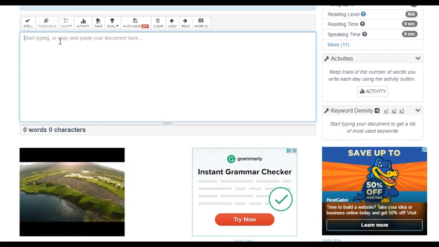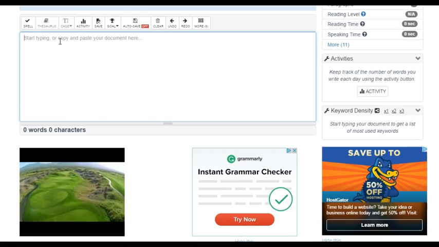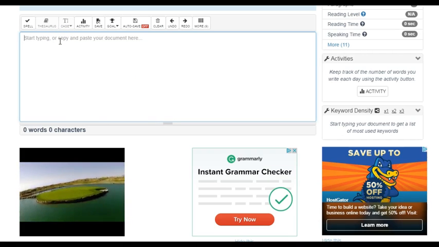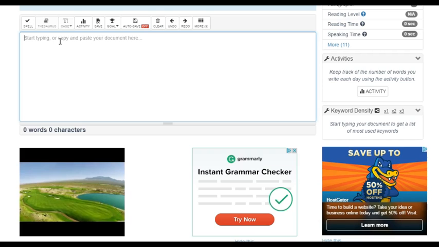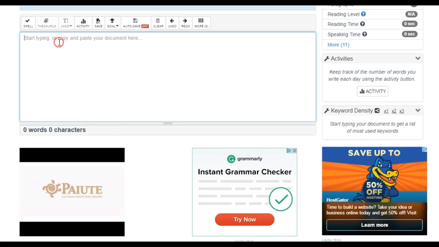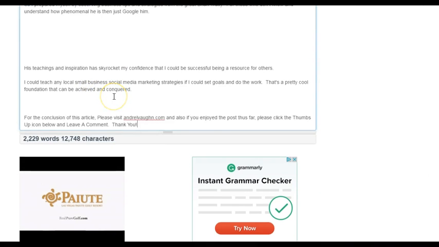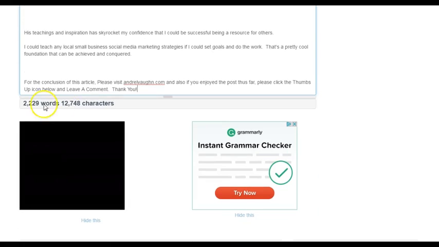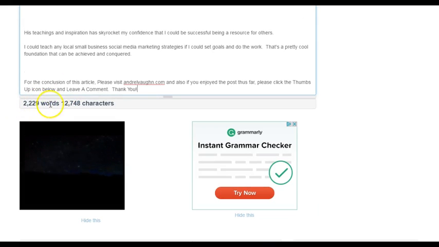That's what I do when I'm writing a blog post and I want to see where a certain keyword ranks. I'll look up the keyword in Google, take the first three blog posts, copy and paste the content, come to Wordcounter, and it'll give me the word count.